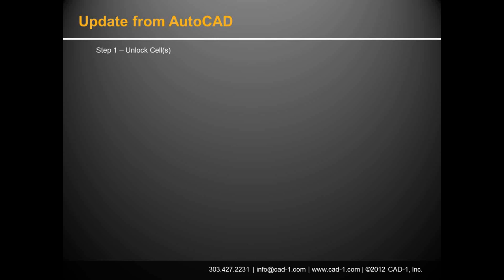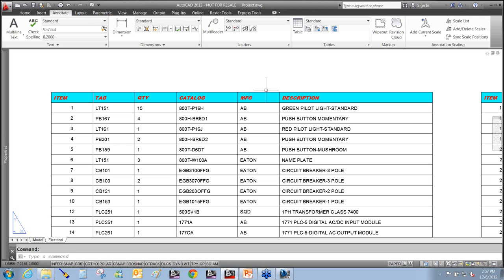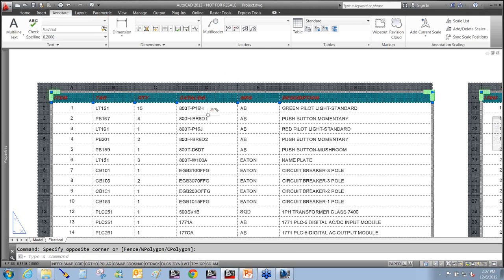Okay, so I'm in AutoCAD. I don't know where the spreadsheet is. I'm looking at my AutoCAD and I realize, oh my goodness, that 15, that's not correct. It's actually really supposed to be 5. I don't know where the spreadsheet is. Maybe somebody put it in a folder that's hidden, or an engineer put it somewhere that I don't have access to. So how do I make those changes? Okay, first step is unlock the cells. What the heck am I talking about? Unlock the cells.